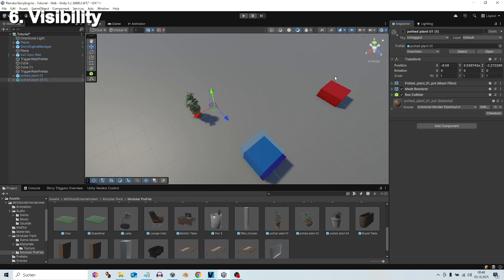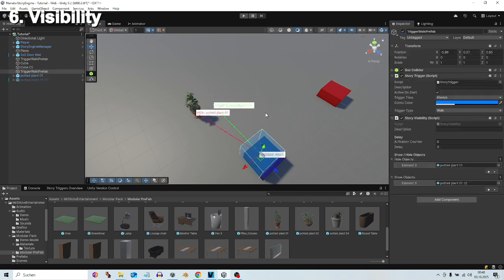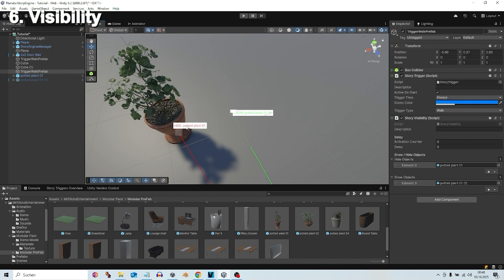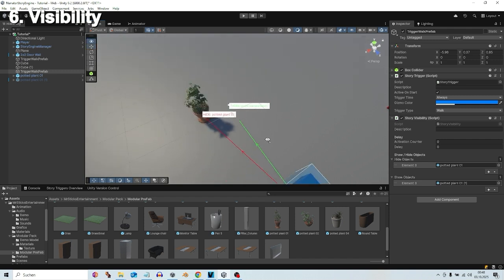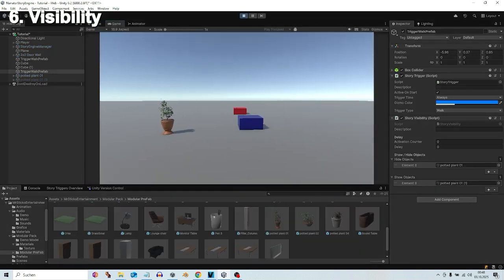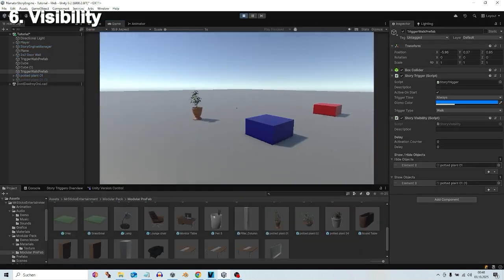If you now click on the trigger, you'll see a preview of what will happen. The green arrow shows which object will appear. The red arrow shows which object will disappear. So in this case, the trigger hides one plant and shows the other.